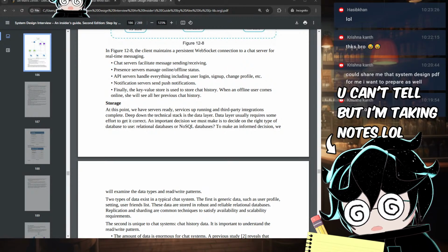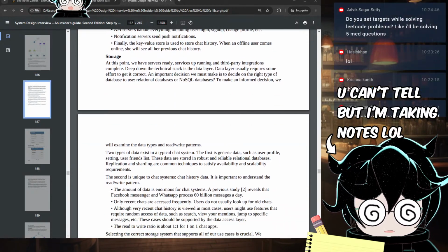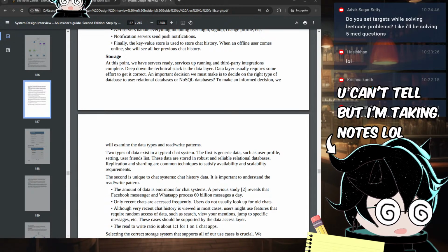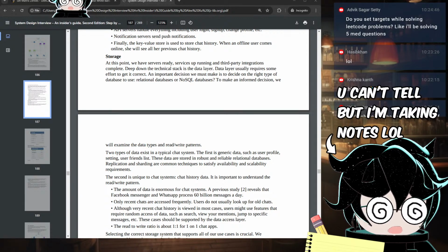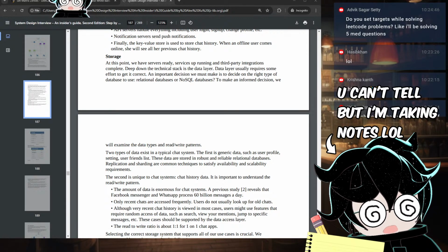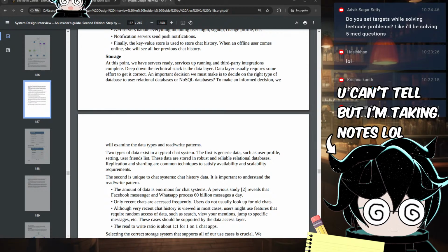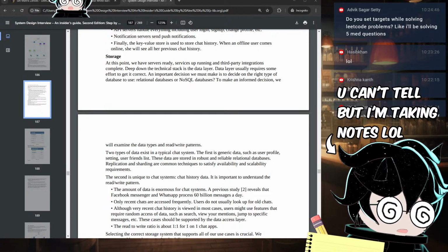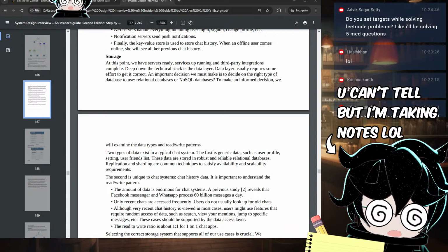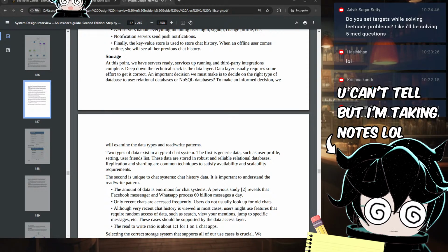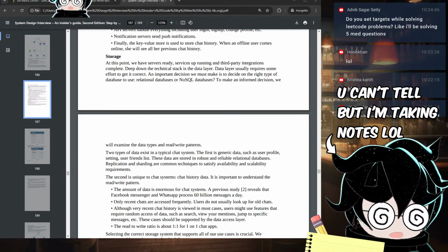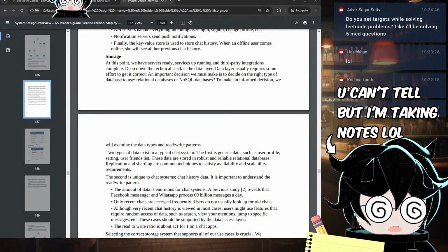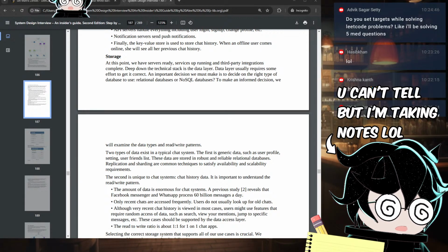Okay, storage. Do you set targets while solving LeetCode problems? Like, I'll be solving 5 medium problems. Not really, to be honest. It's just however many I can solve in 1 to 1.5 hours, which is usually the interview length. Usually I shoot for 2 to 3 problems per sitting. 5 medium problems is actually insane in one day. I would have to take a break.